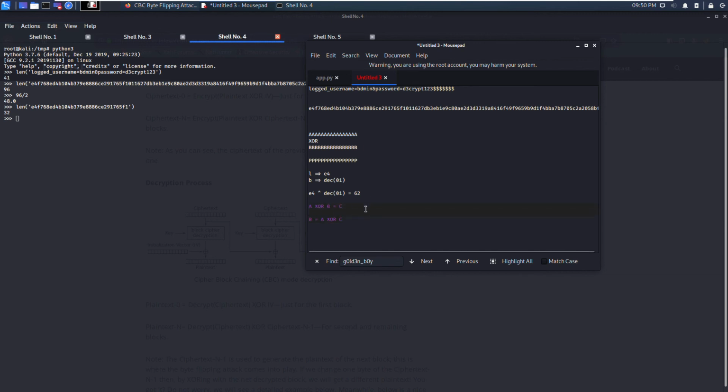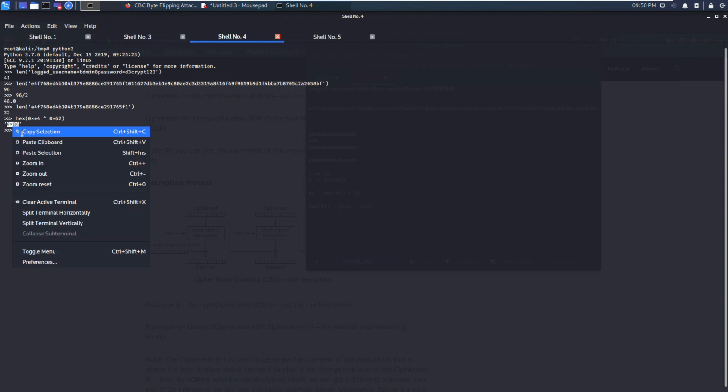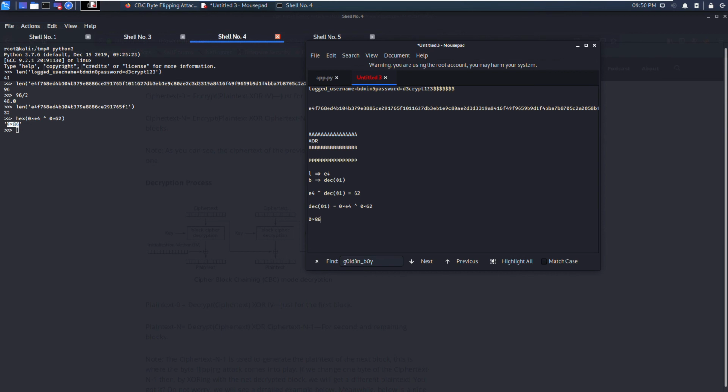So applying the same formula here, we can calculate decrypted 0, 1 as XOR of E4 and 62, right? So let's just do that using Python. Just copy that, and we need a hex of this value. I'll tell you why we are doing all this in a couple more minutes. So we know that this value 86 is the decrypted 0, 1. So we know that now E4 XORed with 86, right, gave us 62.